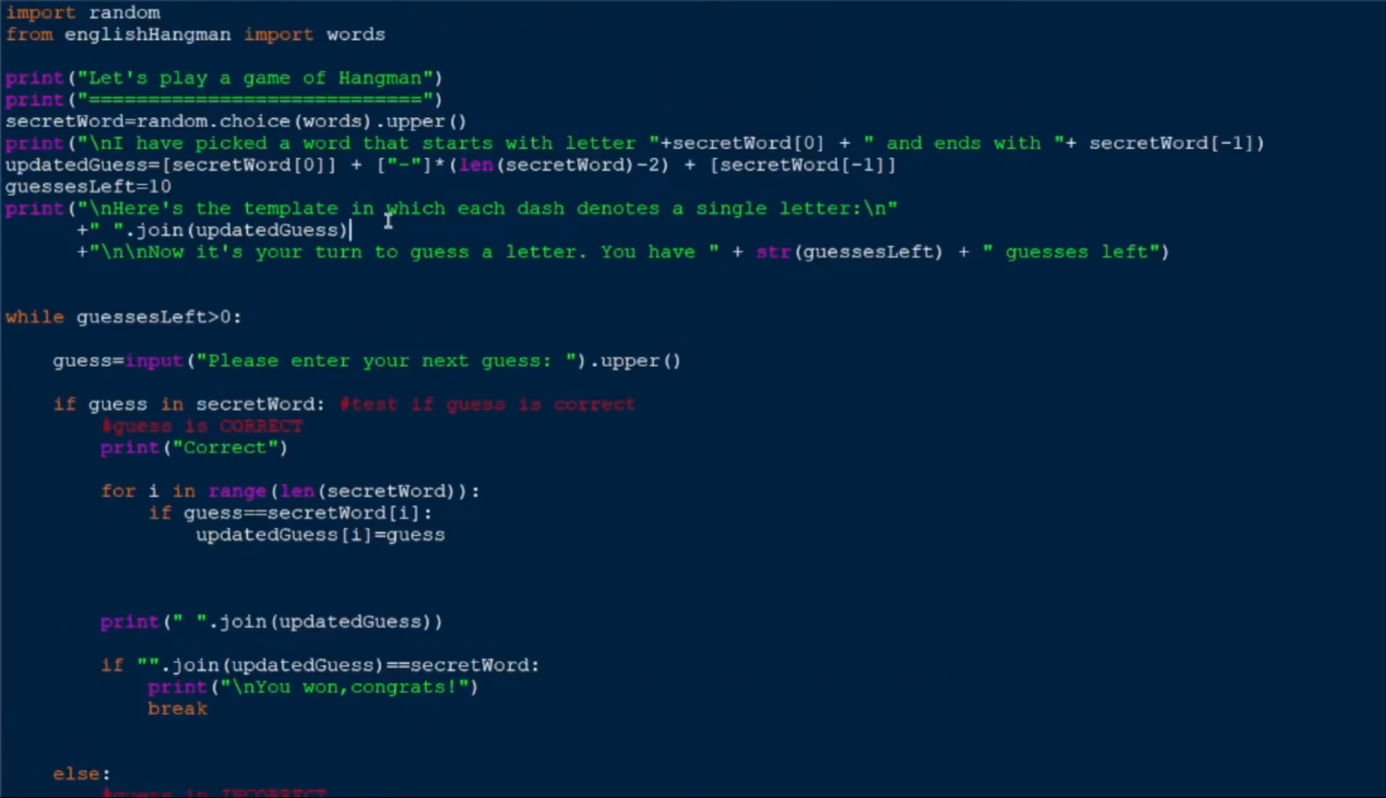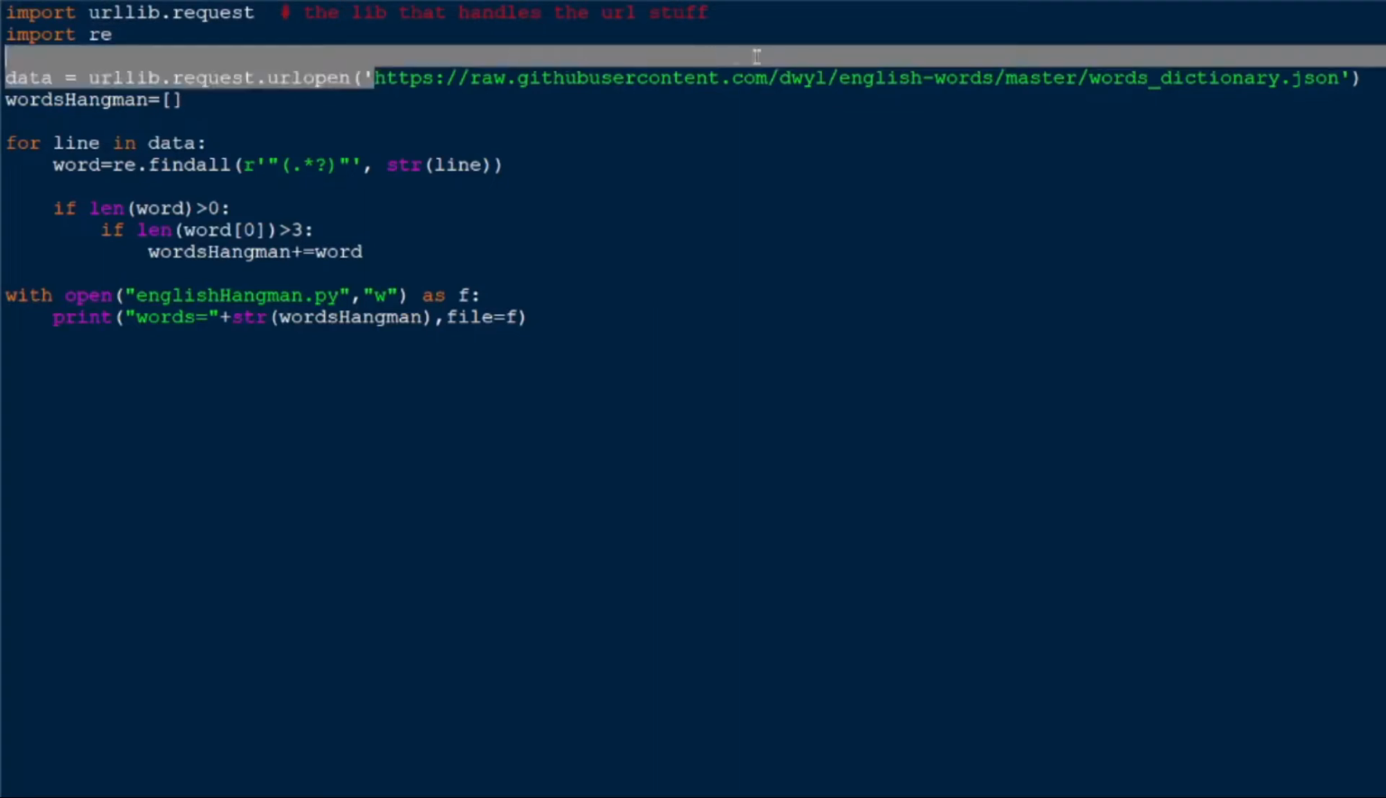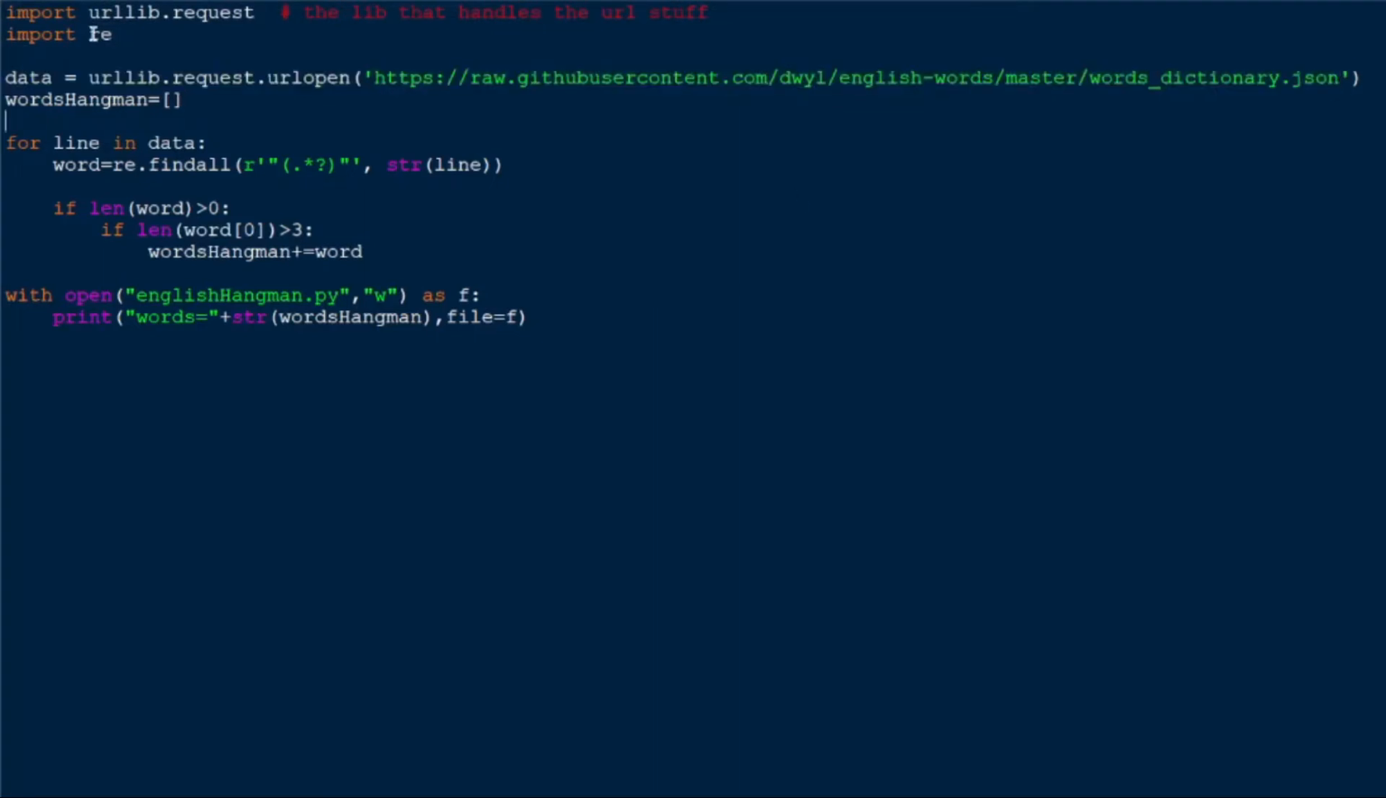I'll try going into more detail now, explaining first how I got the words. This is the script I use to get a file containing only a list of words. I started importing the libraries I'll use, in this case this one that I need to read the contents of a URL from a website, and then regular expressions to find the words in the URL.